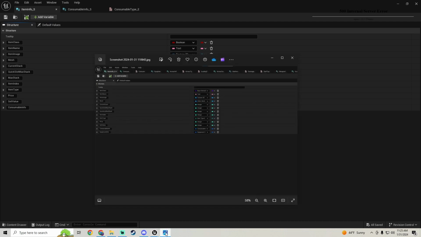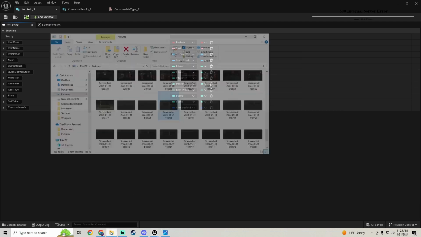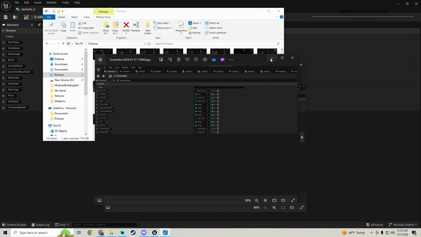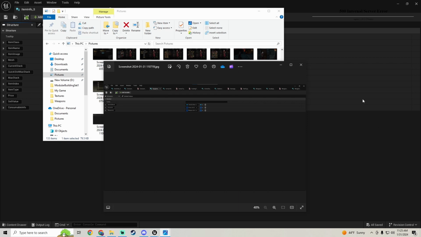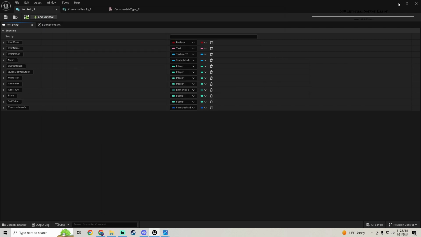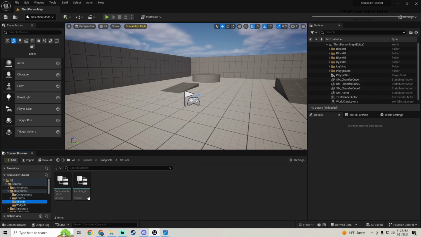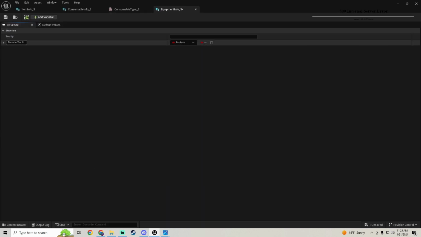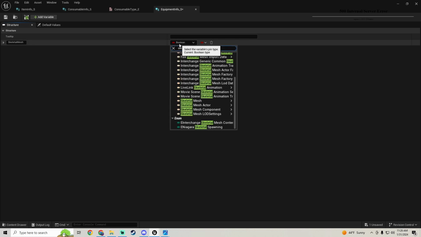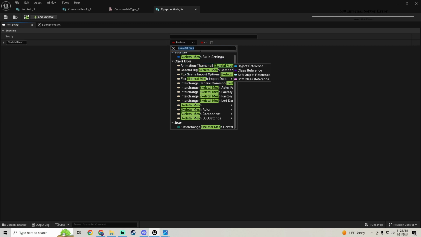So now we need our equipment info. So let me pull up my other reference. Should be this one. Yeah, okay, so in here, we're gonna go back to our structure folder. We're gonna right click, blueprint, structure. We're gonna call this equipment info _s. We're gonna open this guy up, and we're gonna name this first variable skeletal mesh, and this will be where we set our armor and stuff. Skeletal mesh object reference.